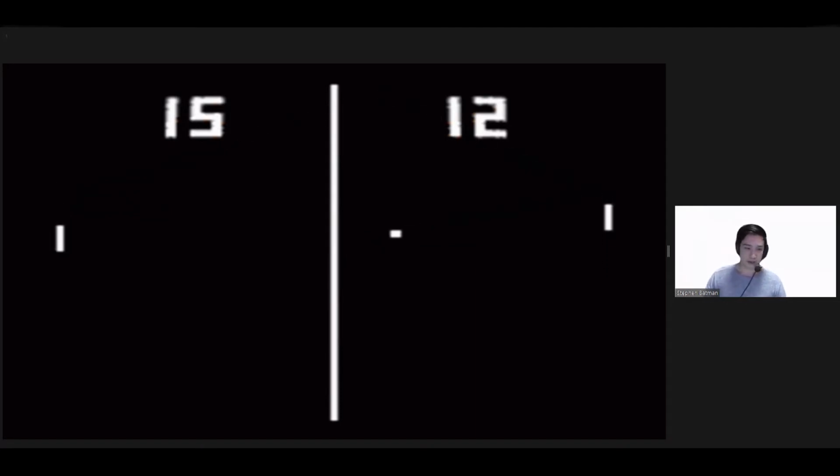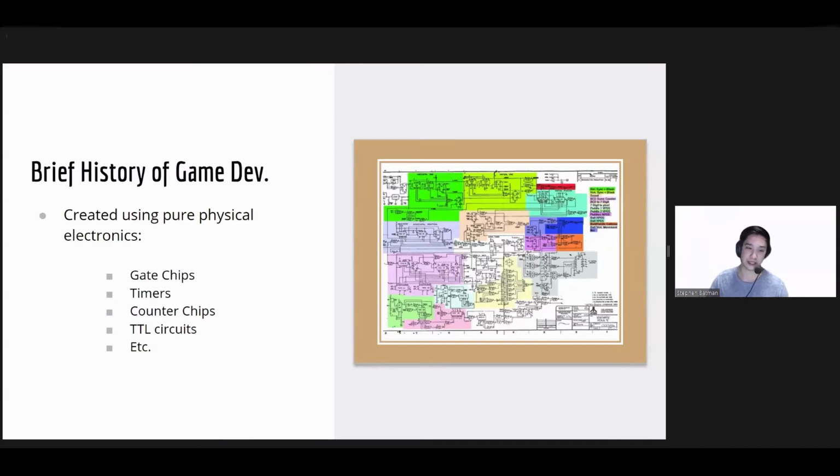But what a lot of people don't know is that this game actually, unlike modern games, was not coded whatsoever. It was actually created with this lovely circuitry using gate chips, timers, counter chips, TTL circuits. Essentially, pure physical electronics were concocted, as you can see in that diagram, to create what we would consider today a very simple game.